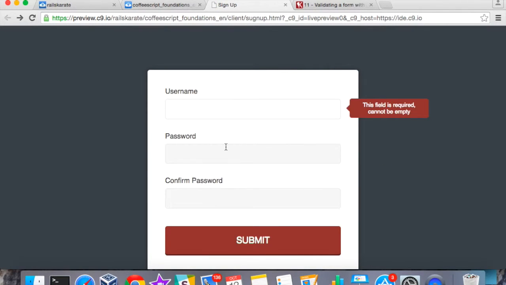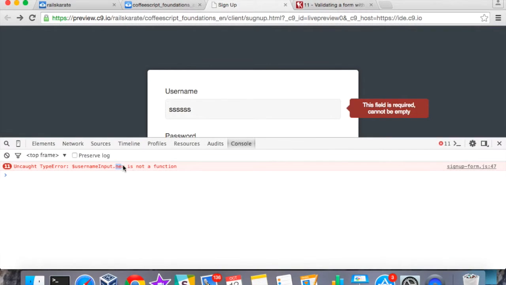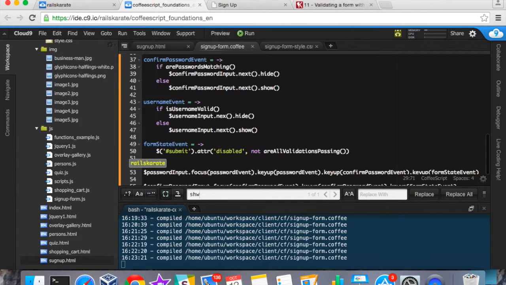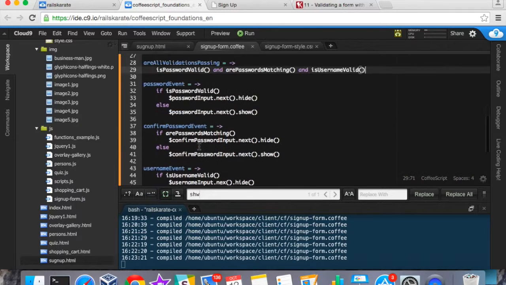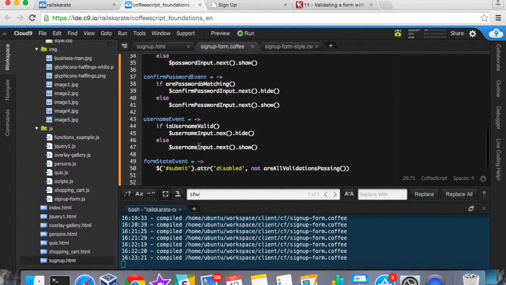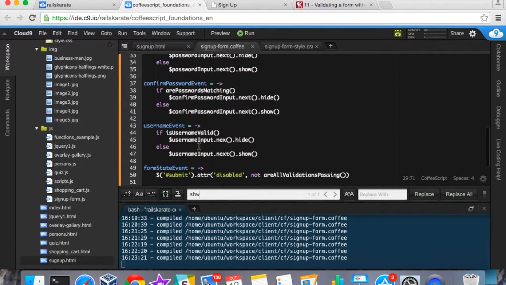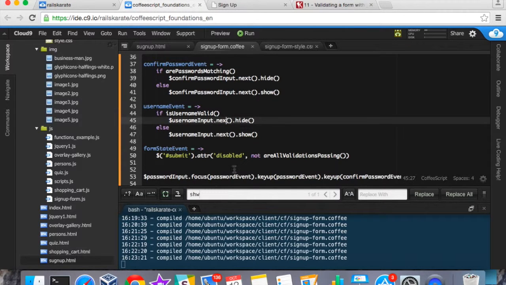So this is invalid. I'm going to make password and password confirmation pass. And great, we can't submit the form until we enter any quantity of characters. Another spelling mistake here. So sorry for that. Okay. Next. This one. Next.